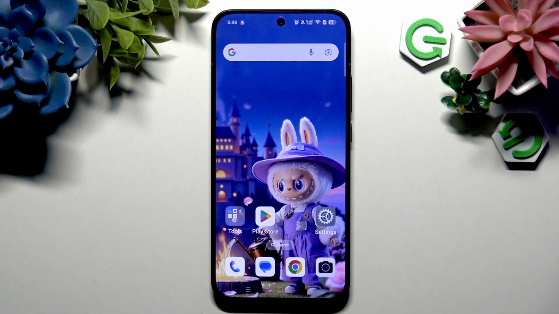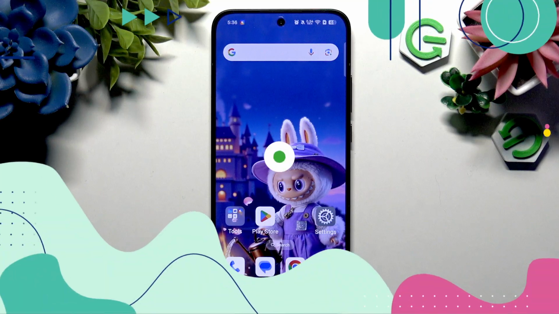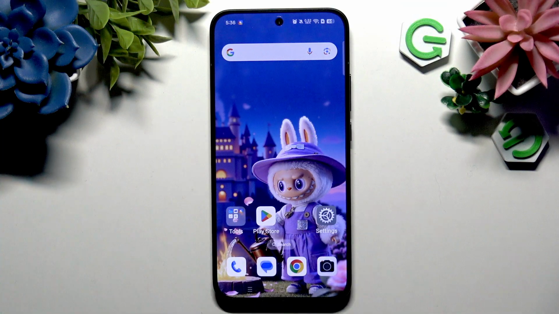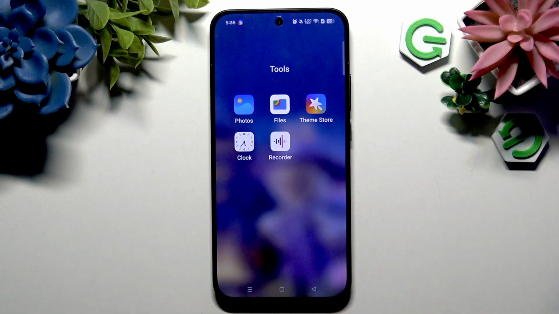In front of me is OPPO 13 Pro, and today I would like to show you how you can select and delete multiple photos at once. If you wanna clean up your Photos app, I will show you how to do it within seconds.